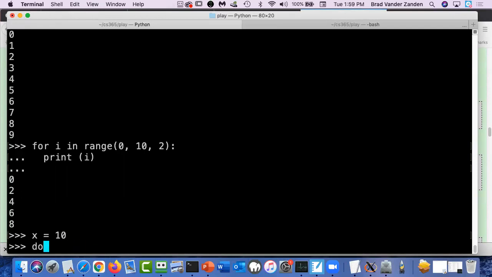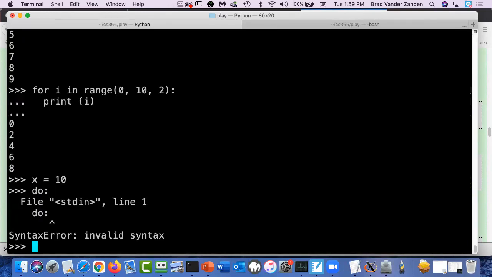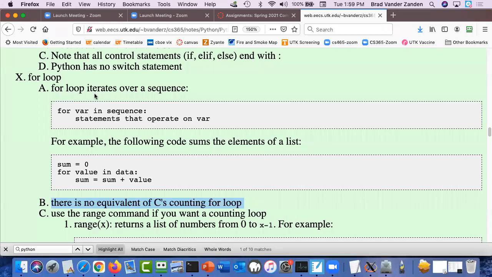I don't think it does, because that would be, yep, does not have the equivalent of a do while. Okay, does have the equivalent of a while.